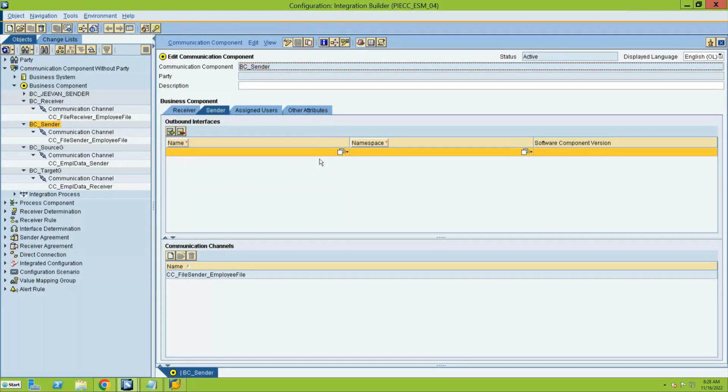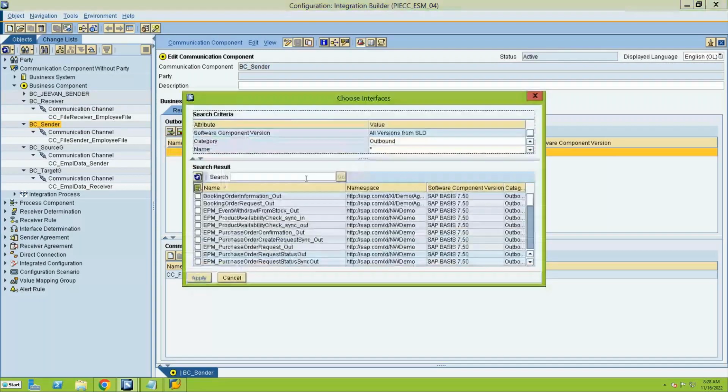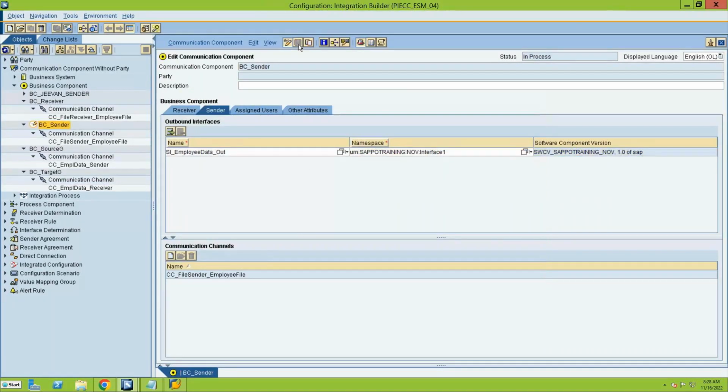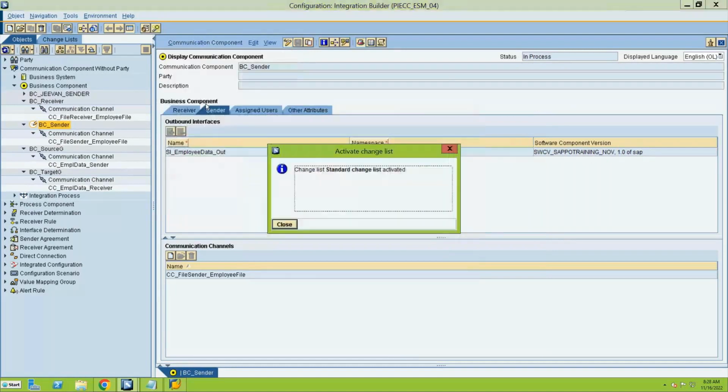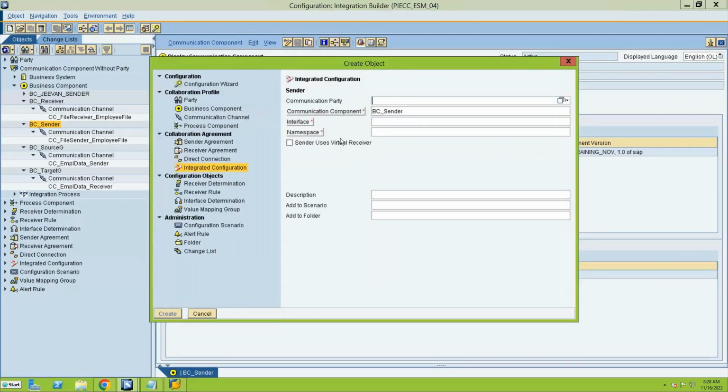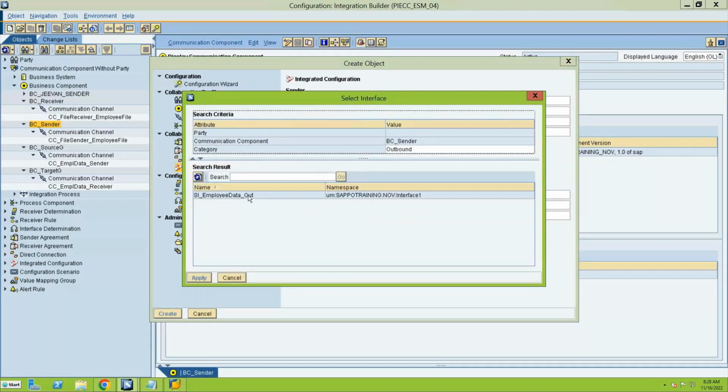So I'll click on add entry, and then I'll search for it. You can see here, this is the one we have. Click on apply, save, and activate. Now when you try to create a new integrated configuration using this BC underscore sender as communication component and I click on this option, you can see now I'm getting an option here. Earlier I got it as blank, there were no entries, but I have one entry here because I have added this entry to my business component. That's why I'm getting it auto populated here.